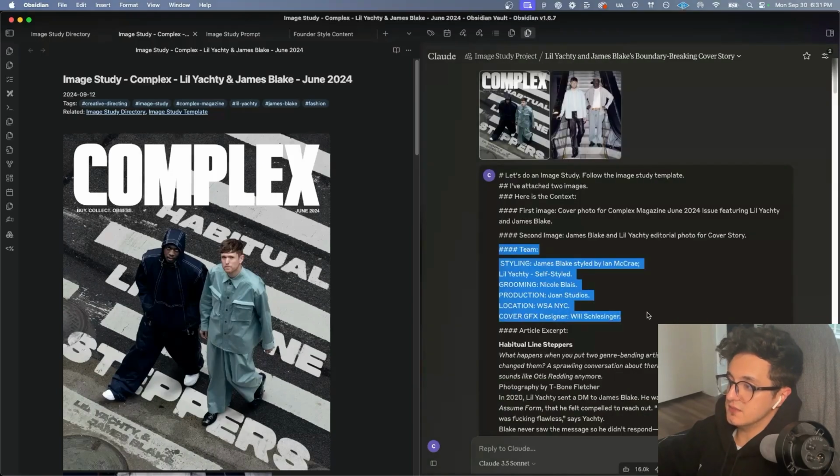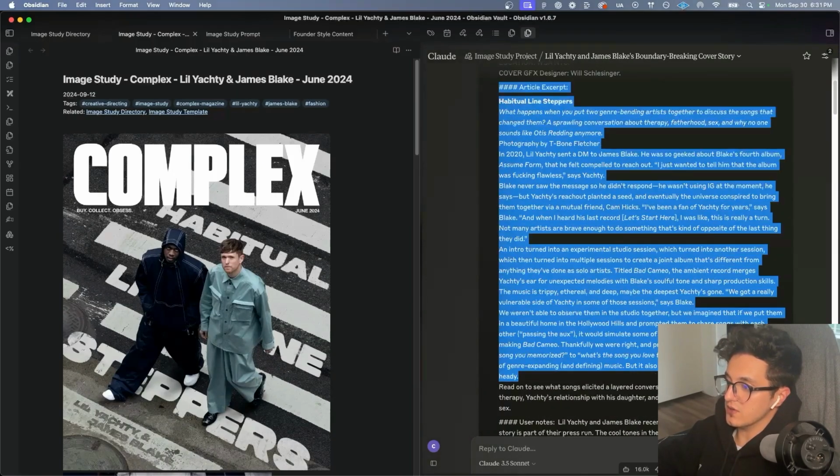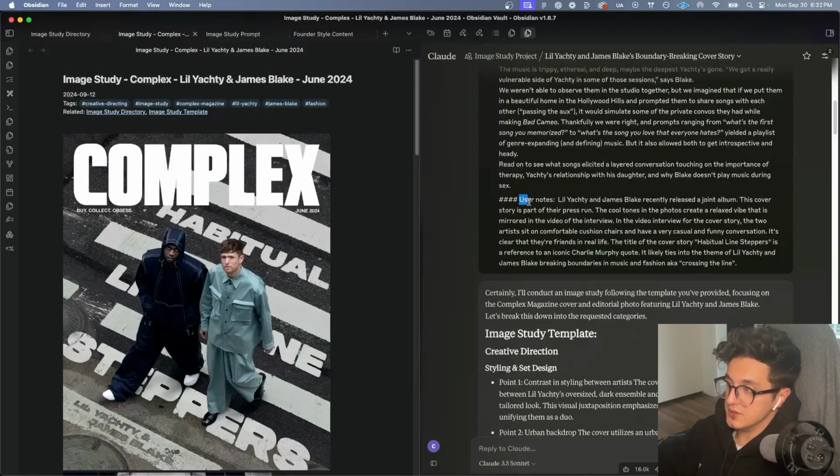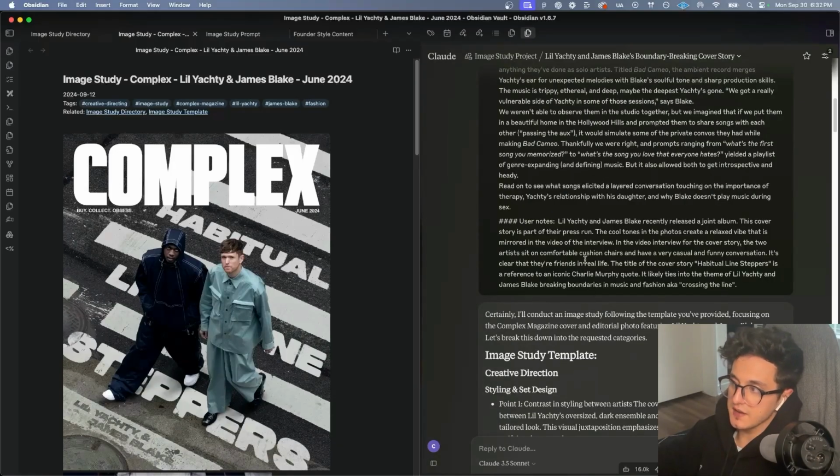Then I added the team that was listed on Complex's website, as well as an excerpt from the article, which you can access for free at complex.com. At the end of the prompt, I added user notes. Here are my thoughts that I added. Lil Yachty and James Blake recently released a joint album. This cover story is part of their press run.